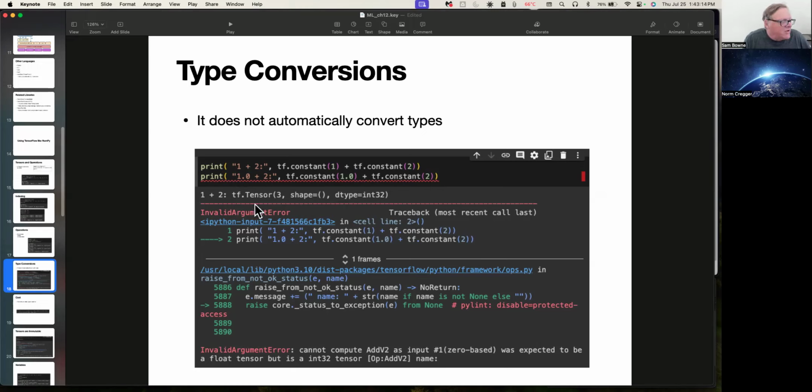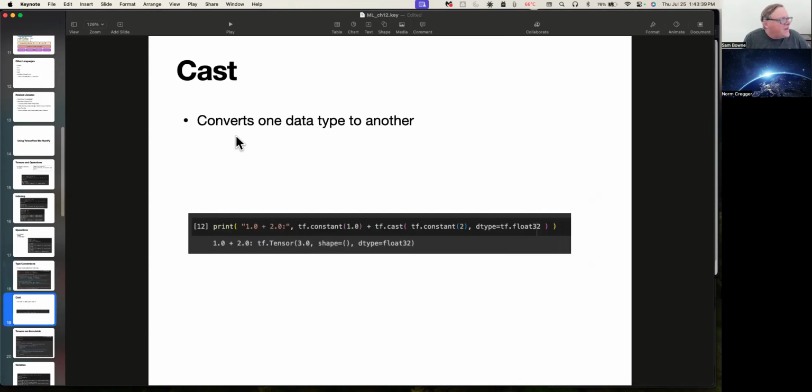And 1.0 to 2 will crash because it's expected to be a float tensor, but it's an int32 tensor. So this is an integer tensor, and this is a floating point tensor, and you can't add them together. Like I've said many times, I spend most of my time in Python converting one data type to another, because you always hit errors like this. So if you want to fix that, you have to cast it.